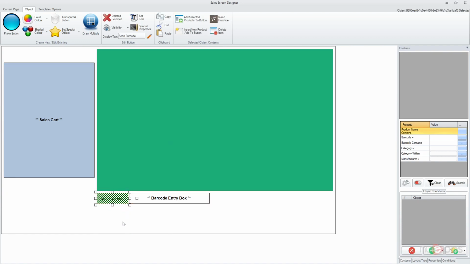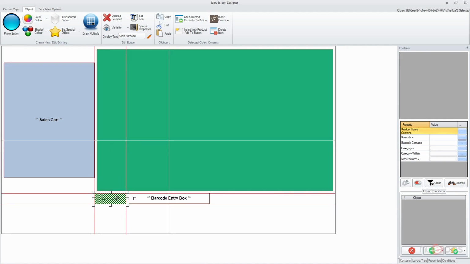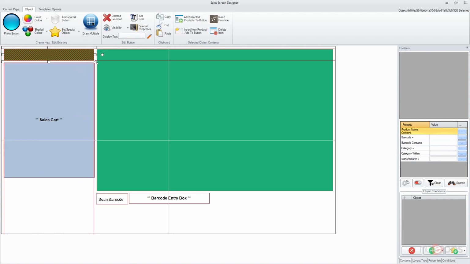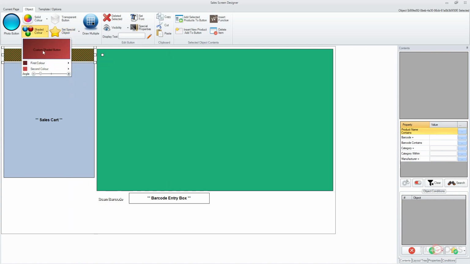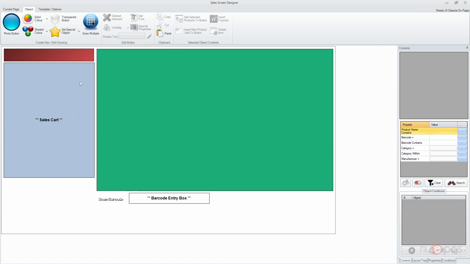Okay, so I think what I'll do is, I'm sorry, it keeps going off on the screen. I'm going to say Set Text Alignment, Center Left. I think that's probably better like that. Yeah. Okay, going to do another red button up here. Make sure it's lined up. Go like that. And let's do a shaded color, dark red, like this. Set special object, and this one will be the cart total. No, cart total to pay. So whatever is amount to pay, that's what we're going to see. Okay, line that up.